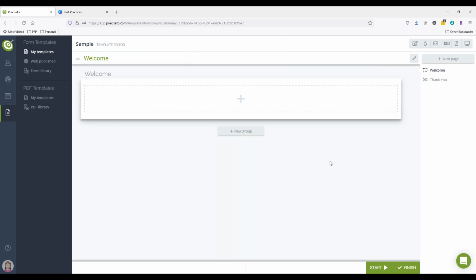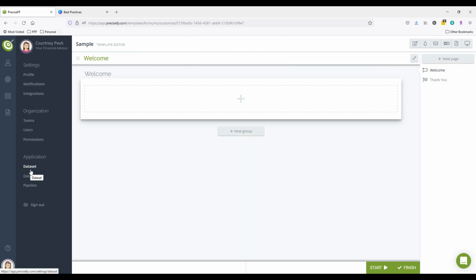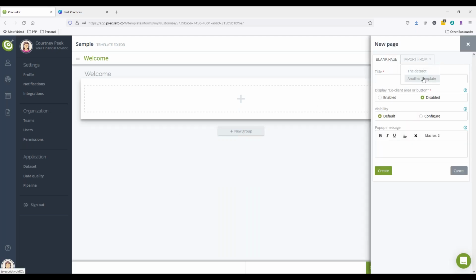Now the data set is only accessible to the company admin user in regards to editing and customizing those, but anybody who has access to build a form can actually bring in data set pages. So the data set pages are actually pages and fields that are within your client and prospect's profile. So the benefit of these is if you have data on file in the client's profile and you're using a form template that contains any data sets, it has the potential to pre-populate with information.